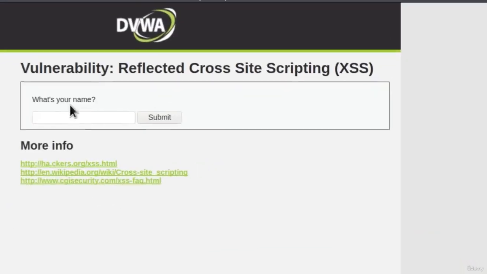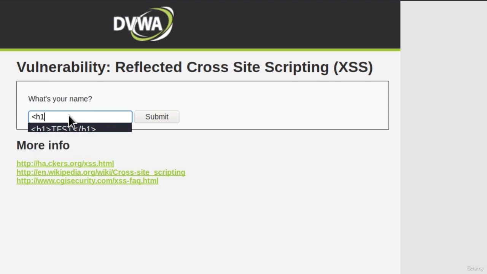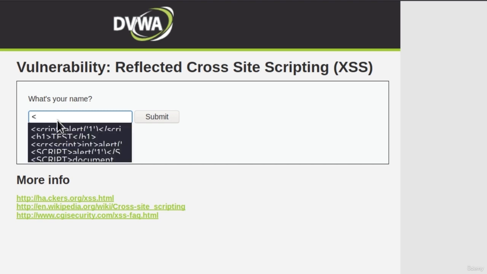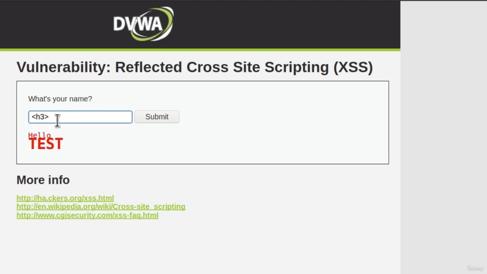Everything is on low, and if I go right here and just type h1, which is an HTML tag for header size 1, and I type test, close the HTML tag by typing these arrows and then close h1, I click on submit, and we can see it does indeed interpret our input as HTML code. If we were to type, for example, h2 or h3 and then test once again, this would be smaller size, which is a good enough indication that there is an HTML injection on this page.